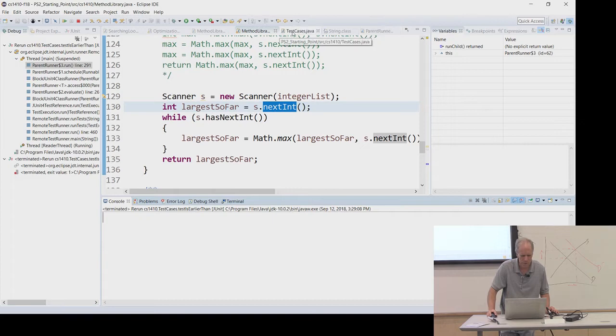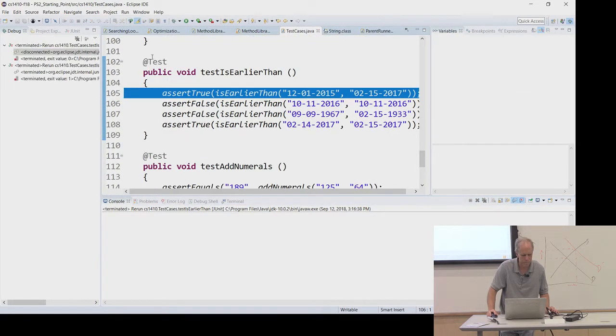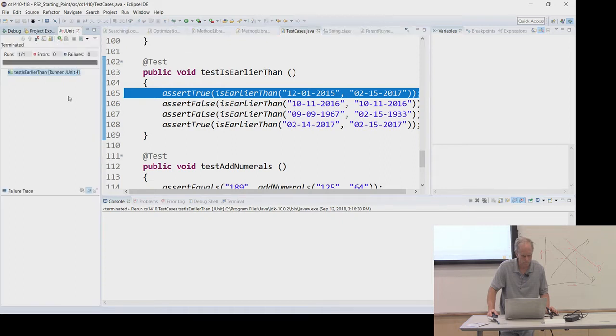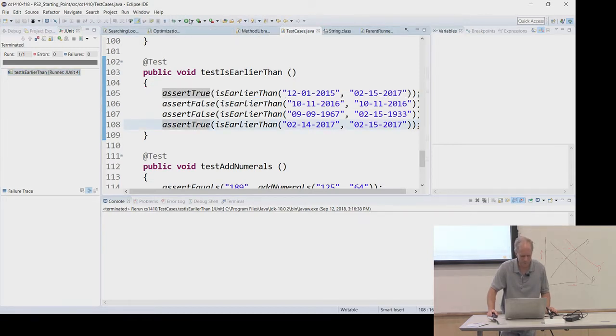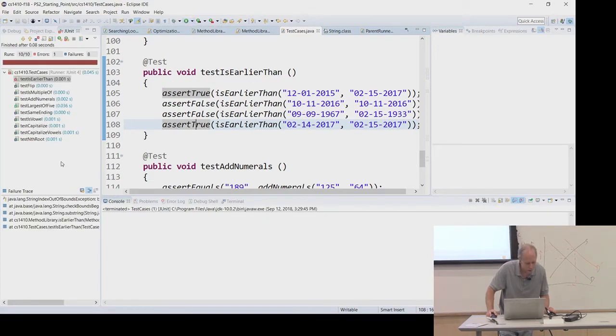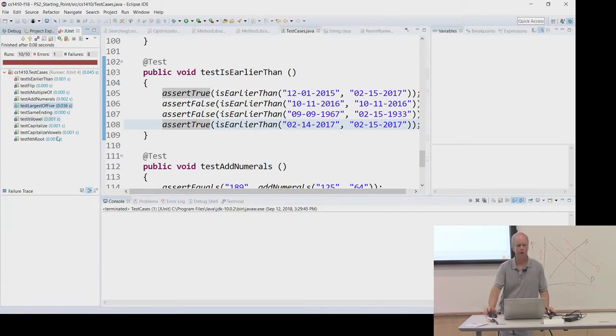No, let me just run the test cases this way. Okay, it's just testing the 1. I think I installed the breakpoint. Well, I'm running. Okay, there we go. Yeah, test largest of 5, it passed. So that's not surprising, since it ought to be able to work if there are only 5 elements. Okay, any other questions?